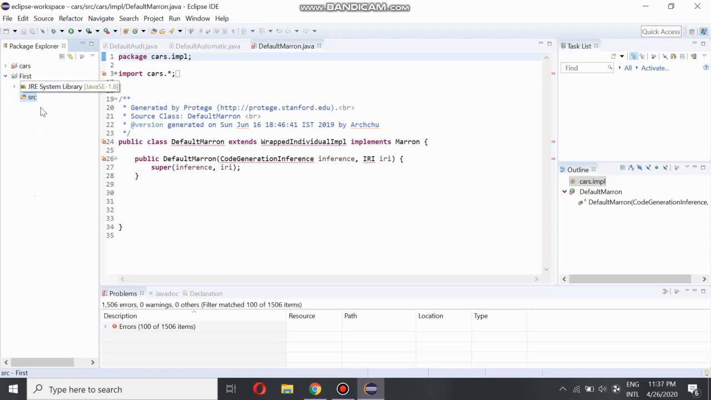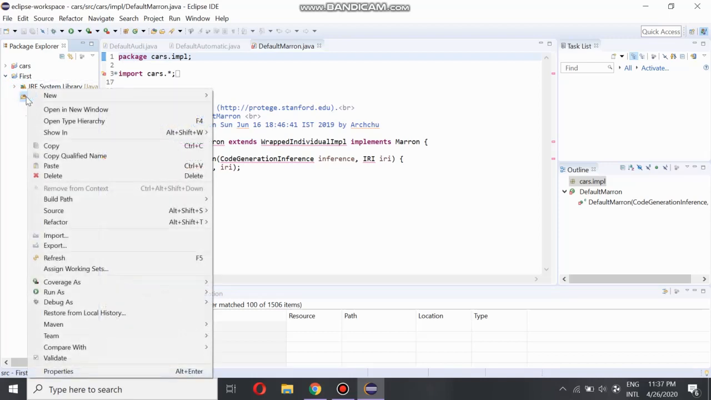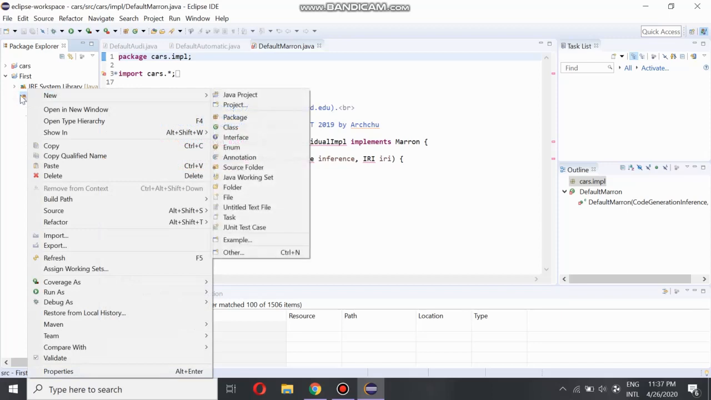So now what we have to do is right click on the source folder and go to new, and you can see inside that we can create whatever we want. If you need to create a package, then you can click on package, or if you need to create a class, you can click on class. So I will show you how to create a class today.